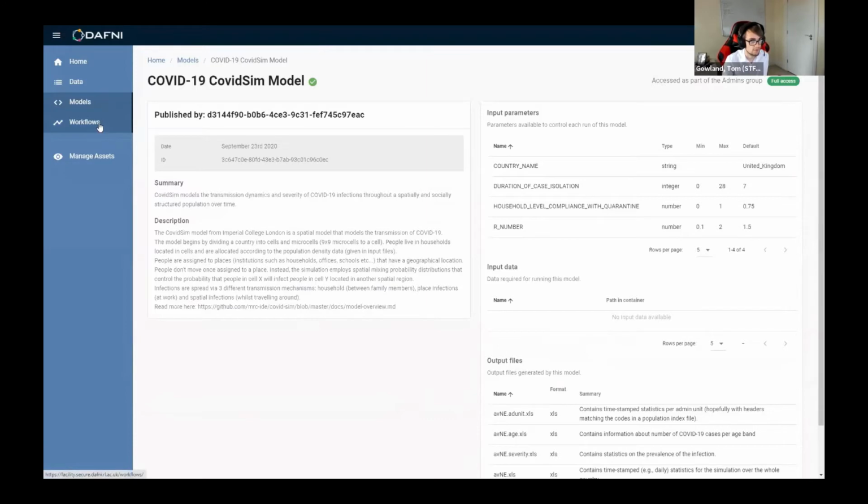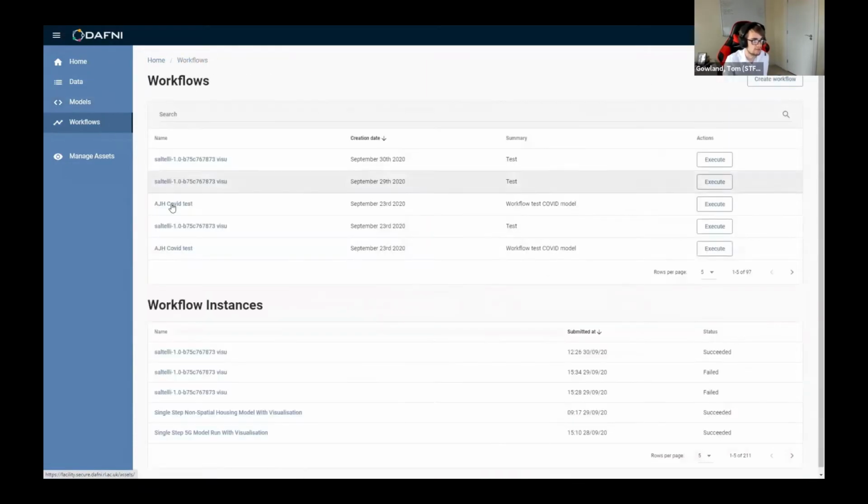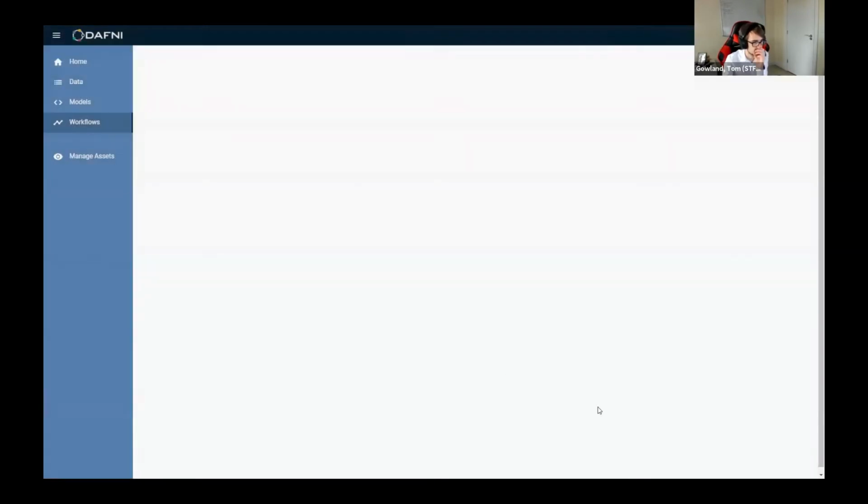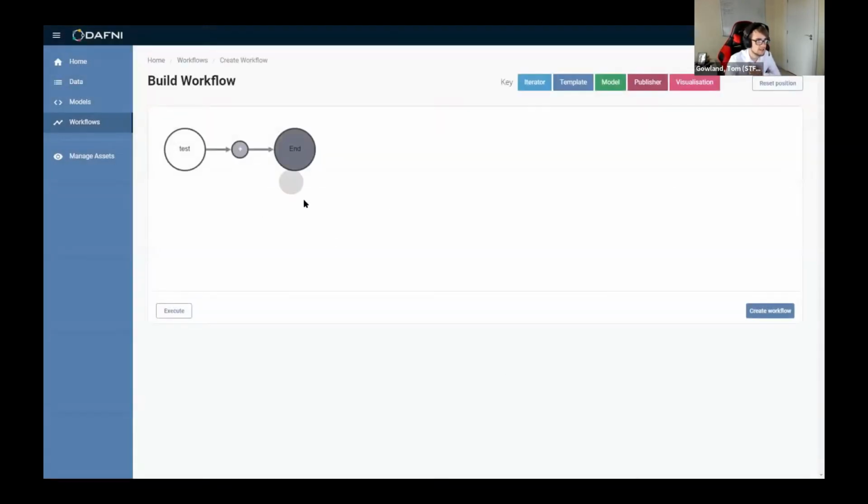So now we've got the model on the platform, we just have to run it using our workflow system. So this is kind of the meat of the platform, really, and this is where you actually come to run these models. So you can see a load of workflows that have been created over here and a load of workflows that have actually run down here. But if I go into create a workflow, and I'll just put in some random stuff into this, I'm then taken to this page.